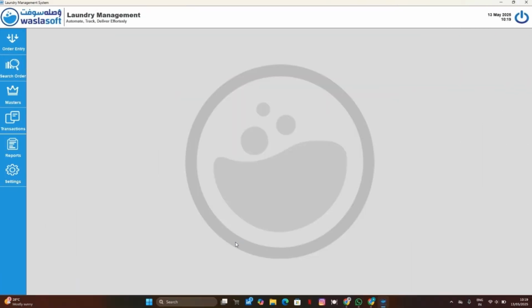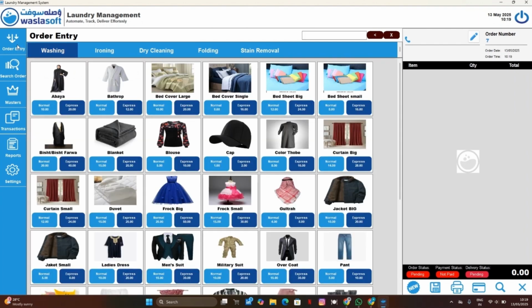Once you log in, you will see the main dashboard with several key sections on the left navbar. Here we can see order entry, search order, masters, transactions, reports, settings, and all. So let's check one by one. The first one is order entry, where you can create an order.